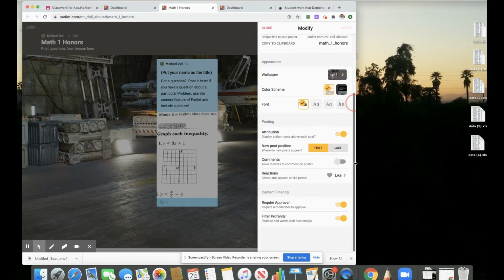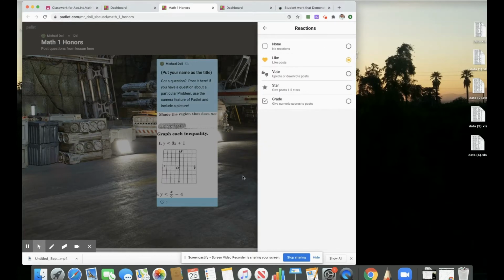Then here, I think these are powerful tools where if we wanted to create some dialogue in class, if you wanted some running discussion, you could allow viewers to comment on other posts. Right now, I don't have that. We could also allow for some reactions. So you see, I do allow this on the bottom.